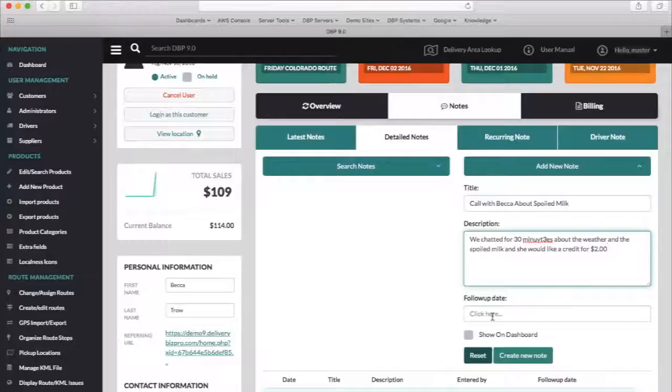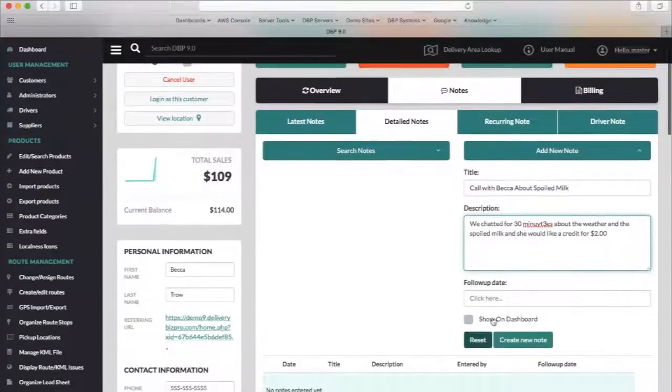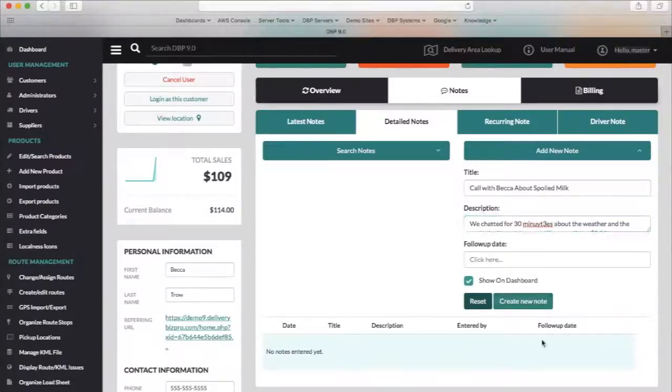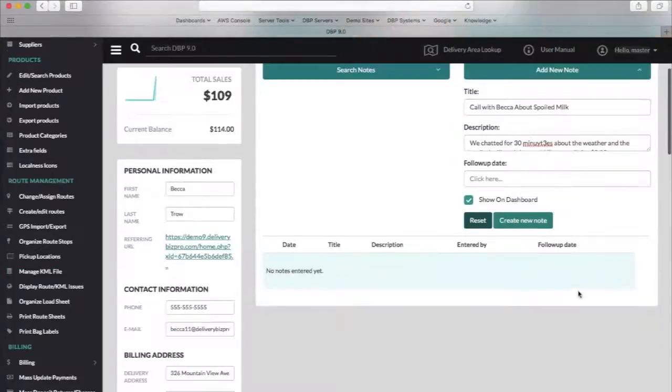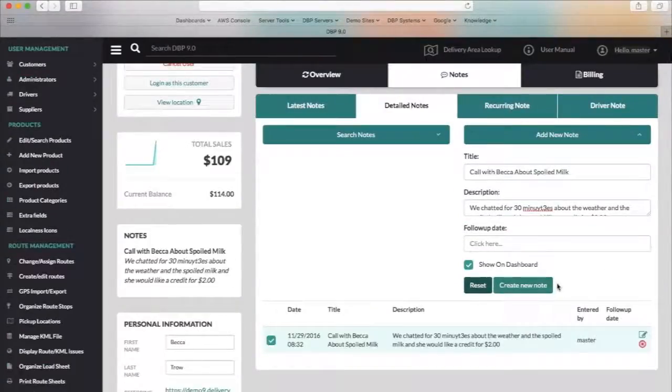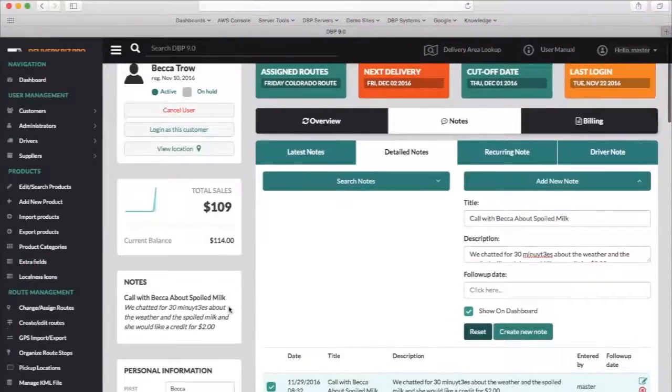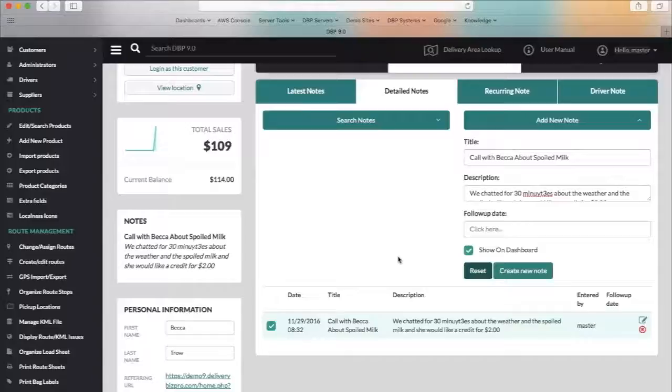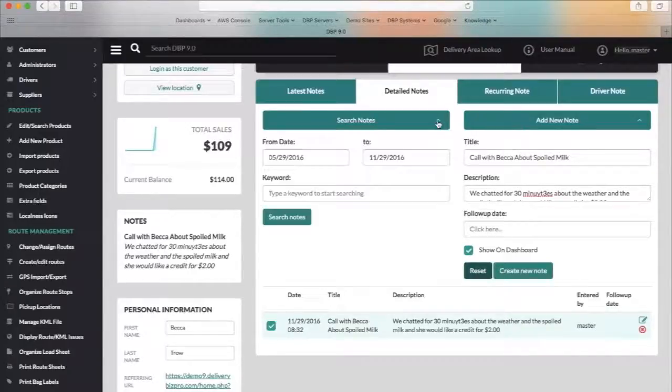And then if there was some type of follow-up you needed to make, like let's say you wanted to follow up with Becca a week from now and just say, hey, wanted to make sure you saw you got your credit and make sure your milk this week wasn't spoiled, you could set a follow-up date in here, and then you can search those notes later based on follow-up date. I'm not going to set one now. We could show this note on the dashboard view of the customer. So I'm going to checkbox that and then create note. So we've now got the ability to look at the notes here on the left for this customer because I added a detailed note. We could add another new note. We could search notes, etc.